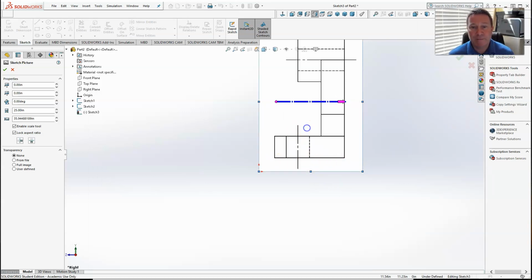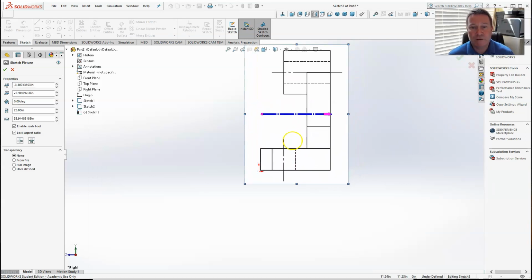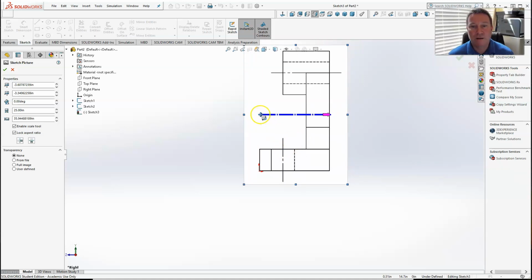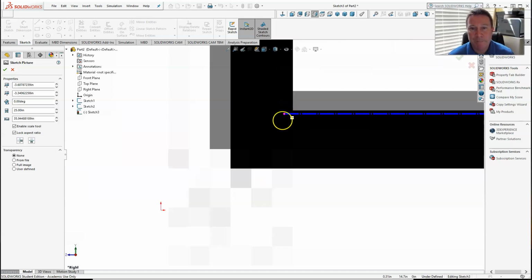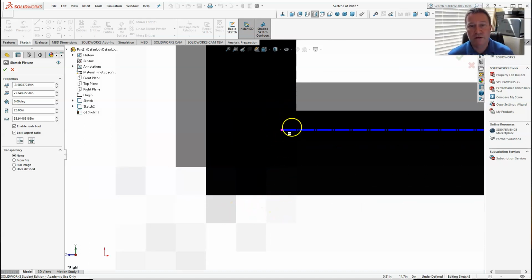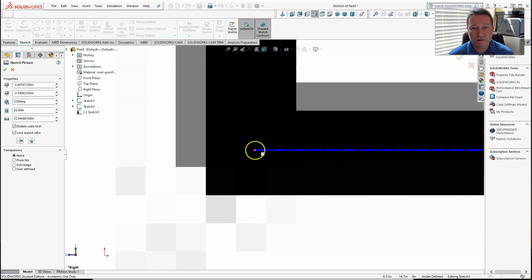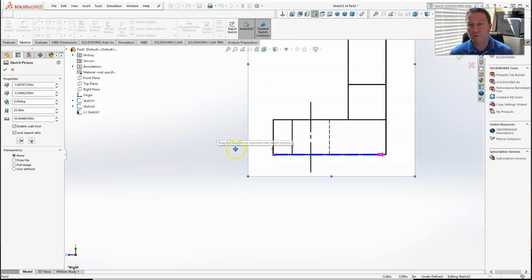Let me move our scale tool. 1, 2, 3. Let's see. 1, 2, 3. It's right about there. Once again, time-consuming scaling these.